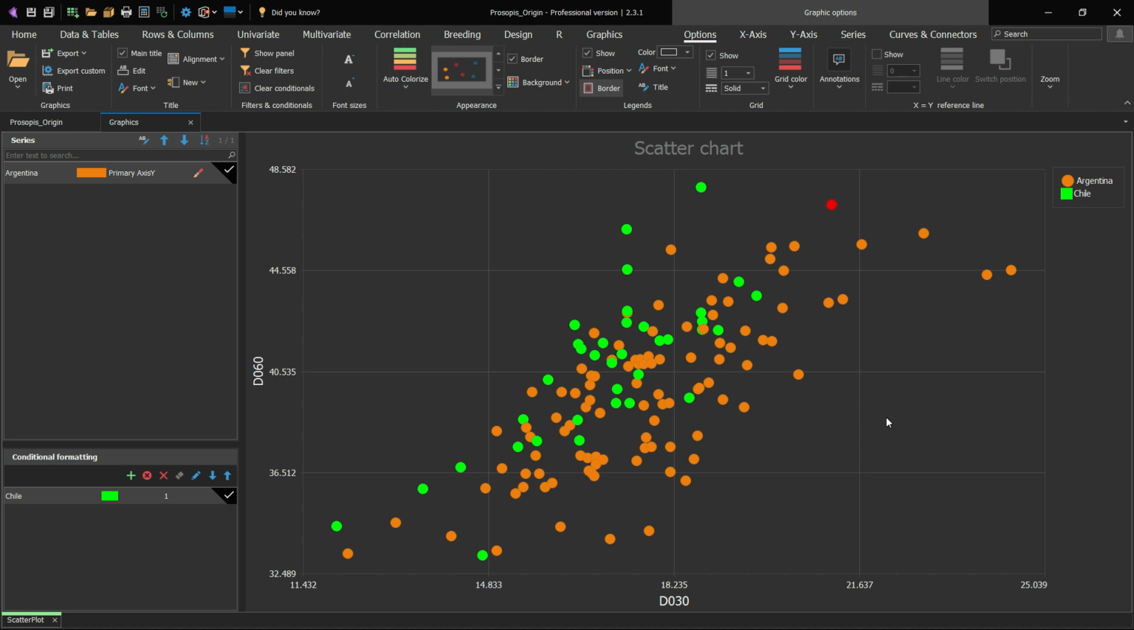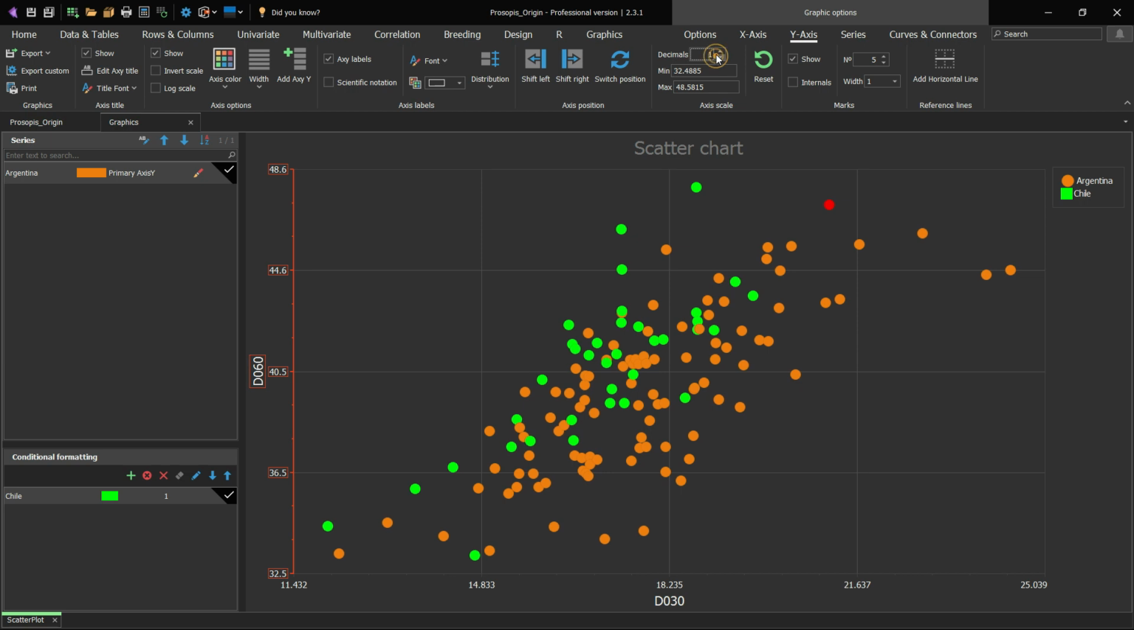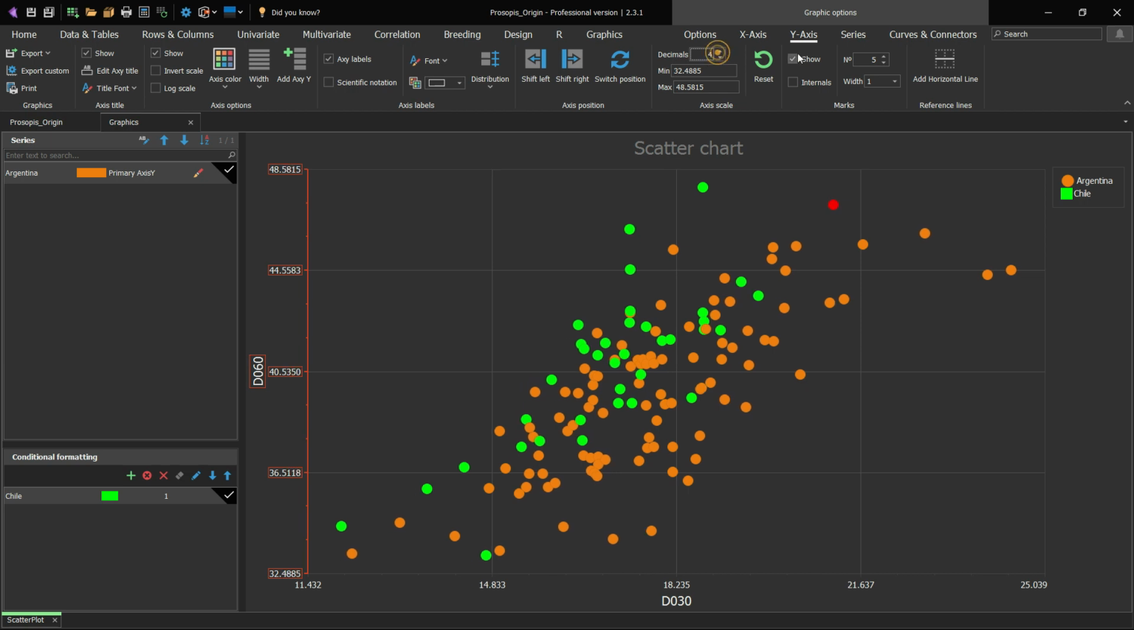The x-axis and the y-axis of this graph are numerical. So, the most important options are related to the minimum and maximum of the axis, the number of ticks, and the number of decimals. There are other options that you can explore yourself, such as inverting the scales, using a logarithmic scale only in y-axis, changing the distribution of numbers in the scales, etc.